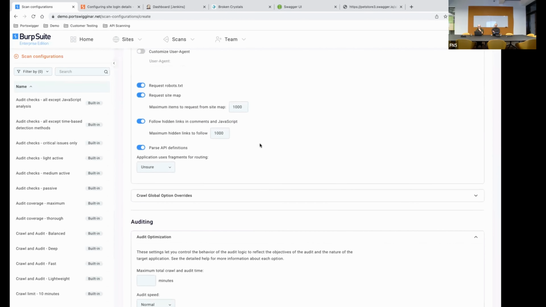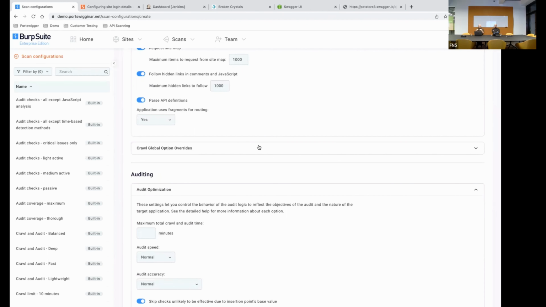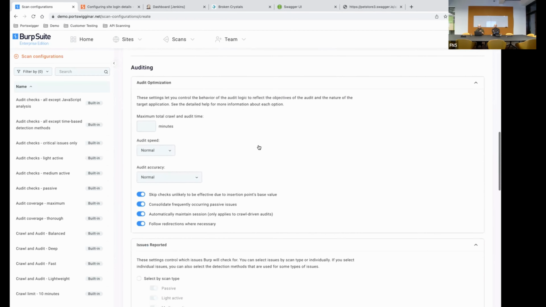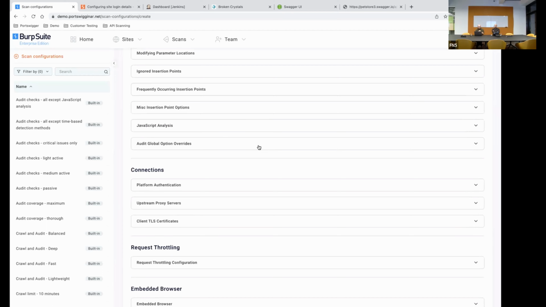So SPAs, I'm sure some of you might use this yourself, can quite often use fragments. So if you do utilize fragments for your application, you can set this to yes, effectively telling the scanner that we're going to be looking out for fragments in the URL as a way of navigation. And again, that can typically increase your coverage as well. I'll just close this by saying we've got all of these options documented in terms of what they do and what they mean. So if you're interested in learning more about customization, we'll link those docs, and it explains each option.